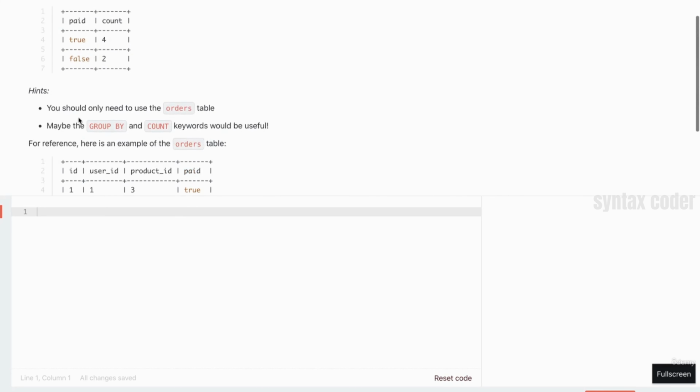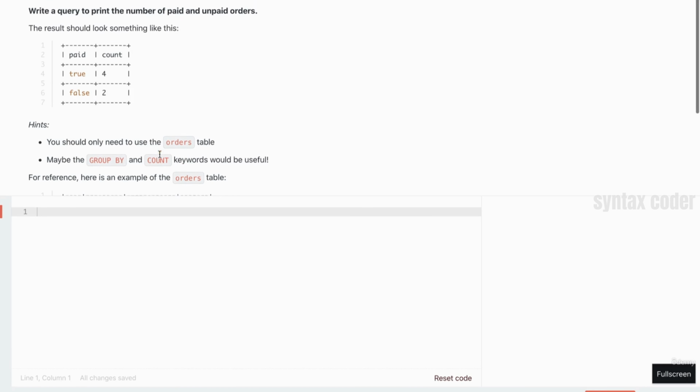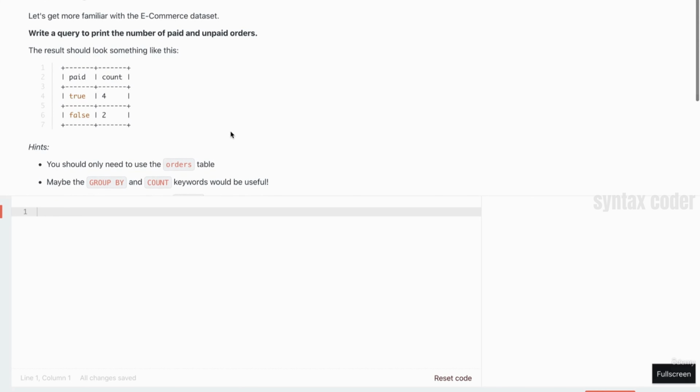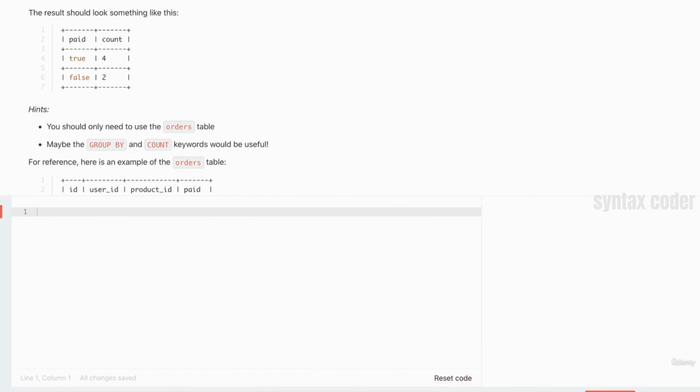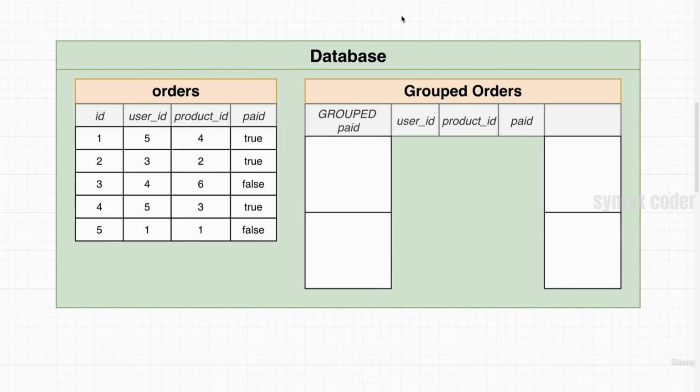All right, so like the hints say, I really recommend you consider maybe making use of group by and maybe count as well. So go ahead and give this exercise a shot, and we'll go over a solution in just a moment. All right, let's take a look at a quick solution. Now first, I'm going to go through a diagram solution just to make sure the ultimate goal here is super clear.